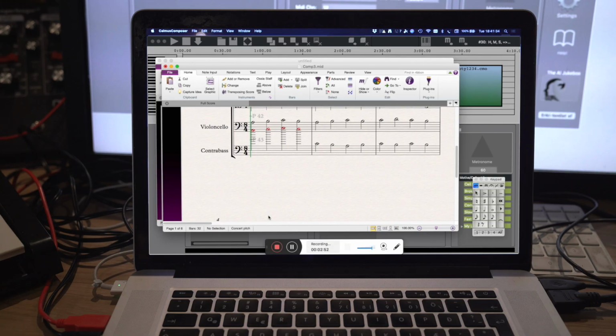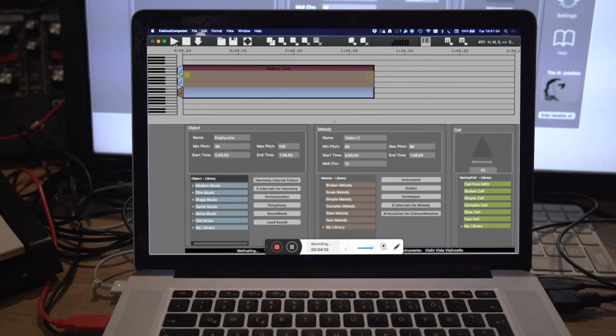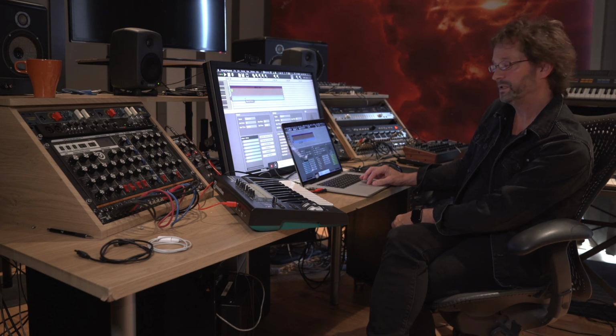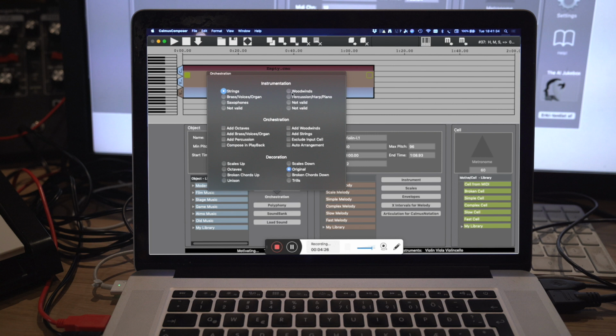So in Calmus we have several object controllers, and with these controllers we can manipulate, we can change or modify the object. Here we have the first object we did in the beginning. Very romantic. And we can now, instead of the strings, change their orchestration. We can change it into woodwinds, like here. Now we have woodwinds.